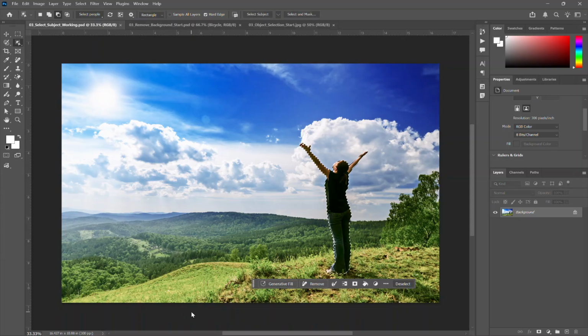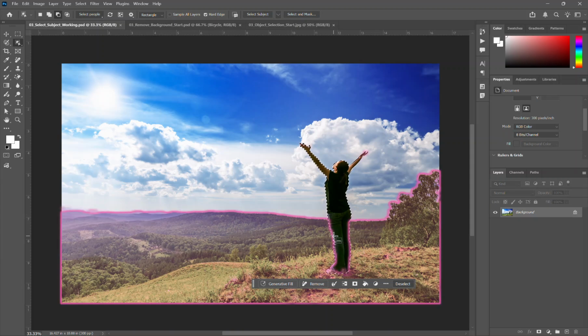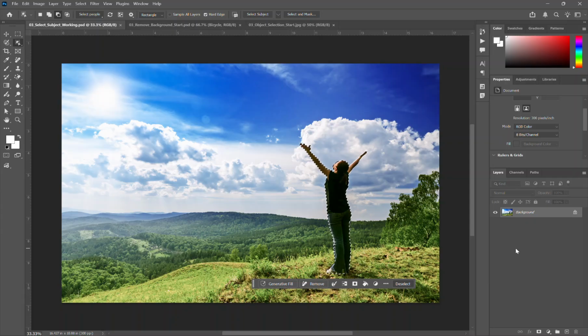Photoshop is going to analyze the picture and you can see that it nicely selected the young lady that you see, and there's the animated dashed lines around her. So that has been selected properly.